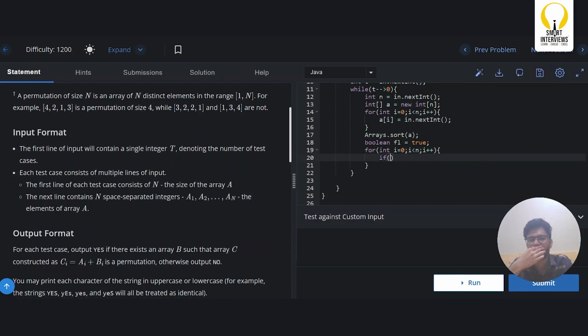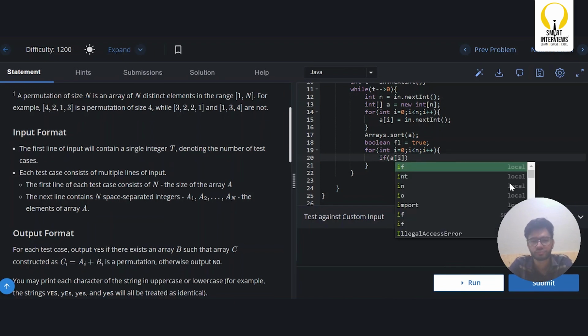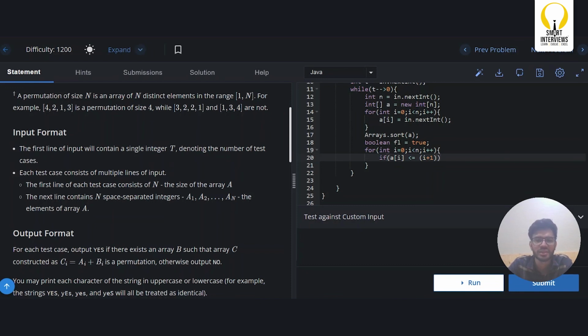Now how can I check whether I can get elements from 1 to n? If my current element a of i is less than or equal to i plus 1, then I can get that element. If my current element is lesser than the element I want, then I can add 0, 1 or 3, however much value is in my B array to get that element. If my current element is greater than the element I want, then I cannot get it, because I cannot add negative numbers.